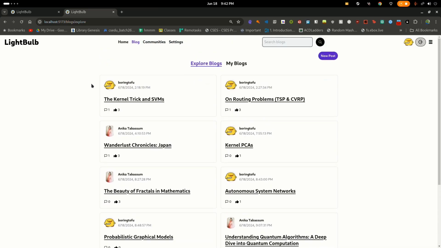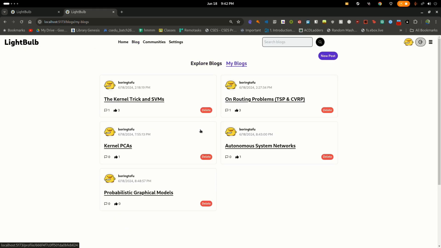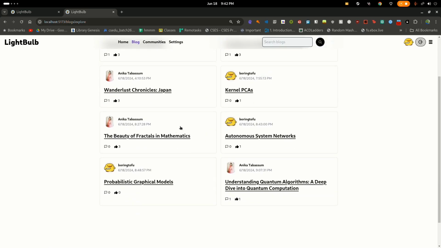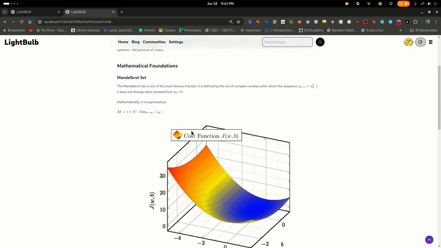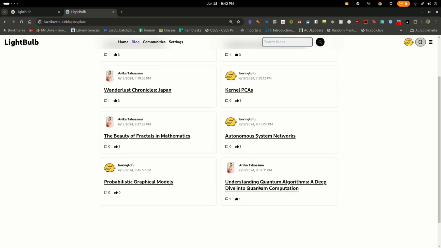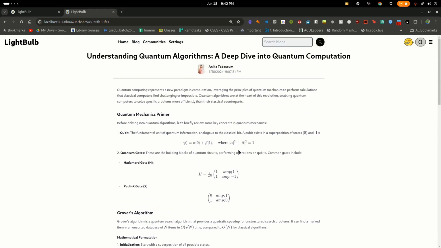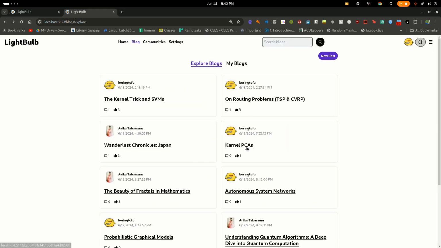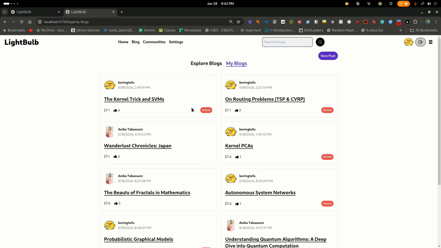Moving on, this is the explore page where we have some of the recently posted blogs. In the My Blogs page, I have all the blogs that I've posted till now. These are some of the blogs. The explore page also has some other blogs, such as the beauty of fractals in math, and here, understanding quantum logic, quantum algorithms, kernel PCAs, and so on.